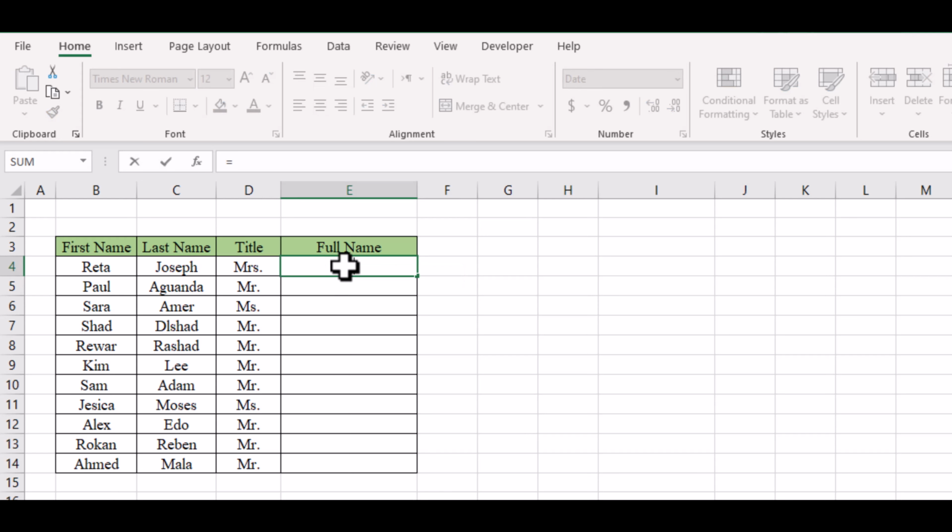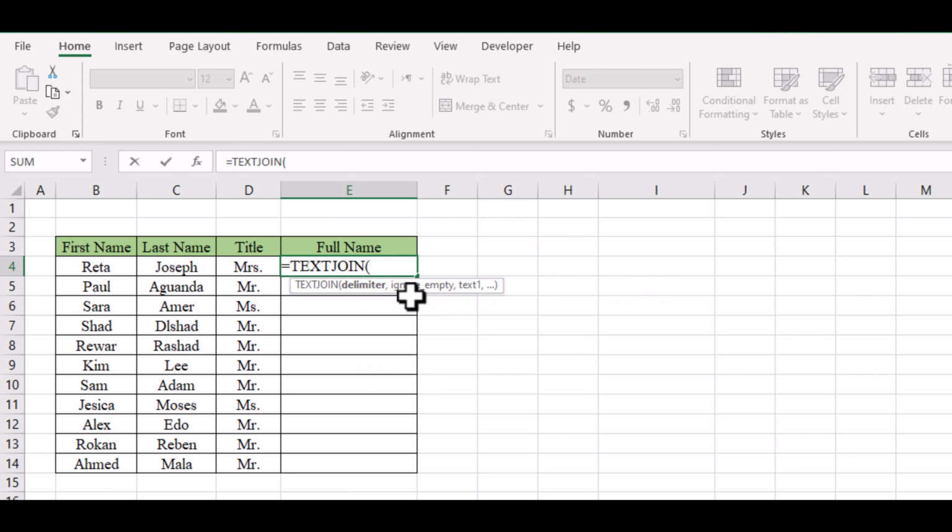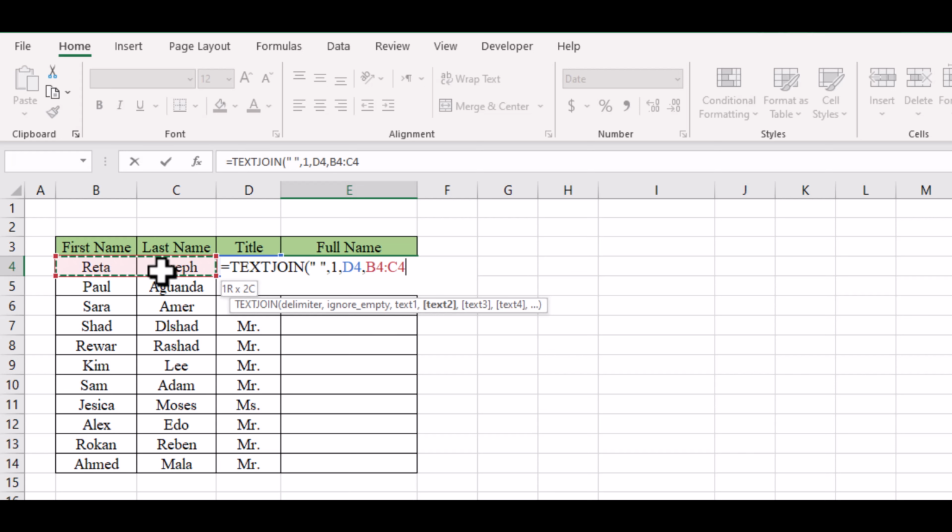Write this formula: equal TEXTJOIN, double quotation, comma, number one, again comma. Which text you want to be text 1? This one, the last name, sorry, the title, comma, text 2 will be the text 2. Drag it to the last name, then close the bracket.